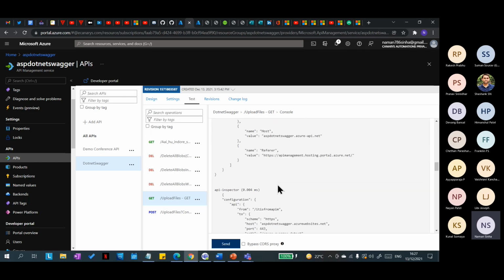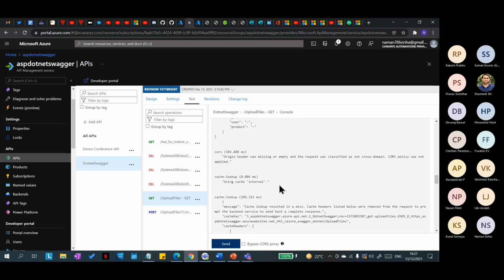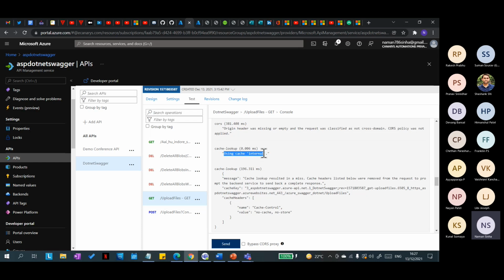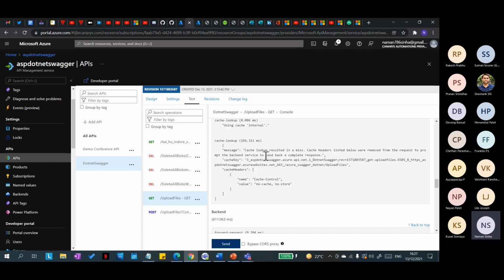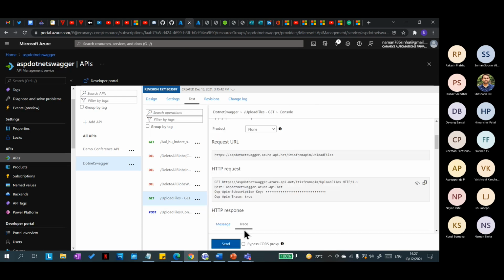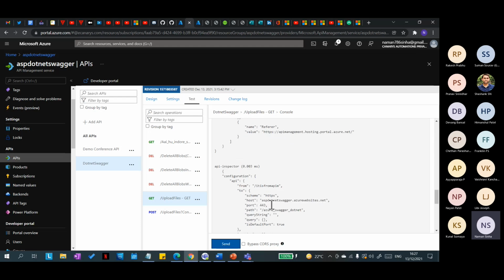Here, cache lookup says it is using the internal cache, and it also says that it resulted in a miss, because the first time, whatever response it returned, it actually stored in the cache. So it was a cache miss. Next, let me hit that endpoint again. This time let us have a look at the trace.